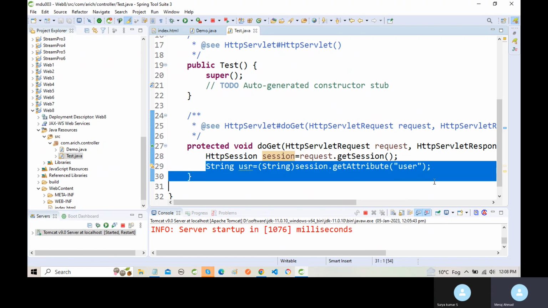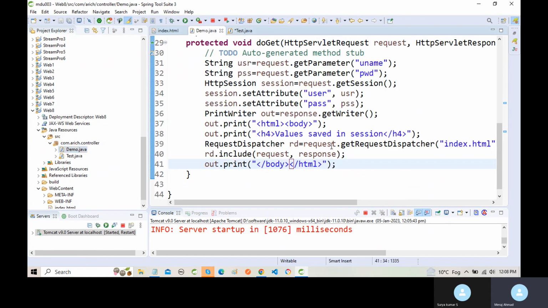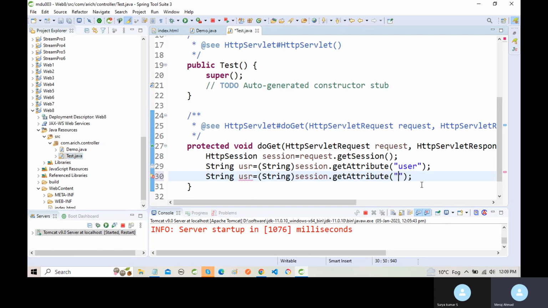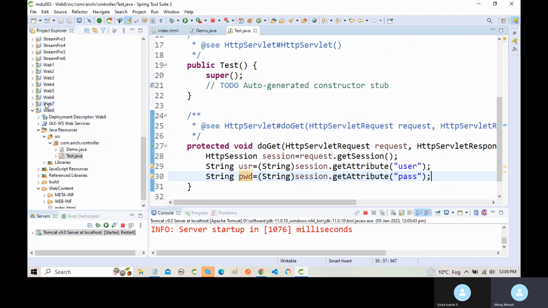In the same way we can get the value of the password. The second variable name is pass, so through pass we can get the password. Here we can declare any variable name, and suppose we want to show these values, we can use this to display these values.